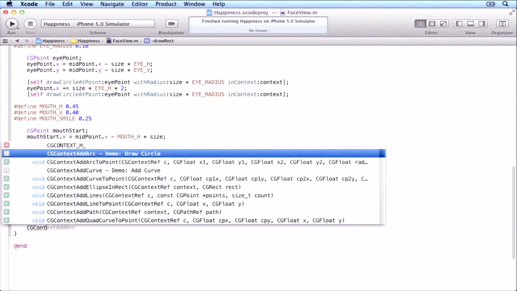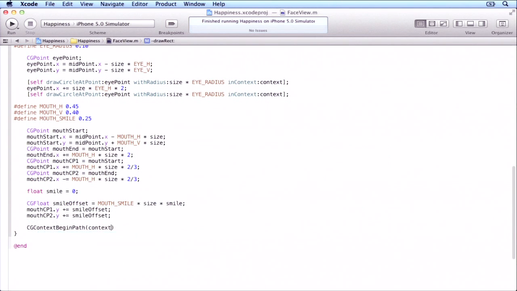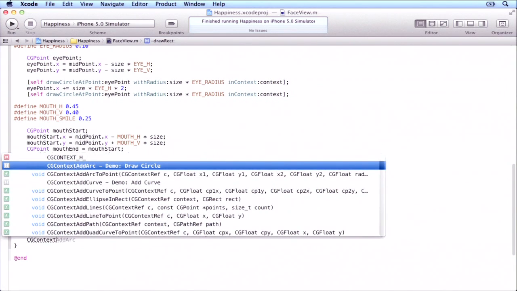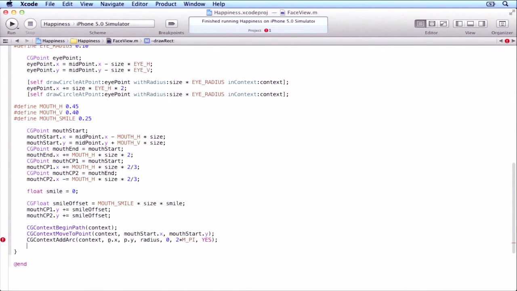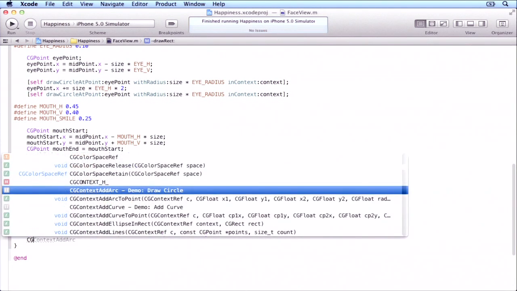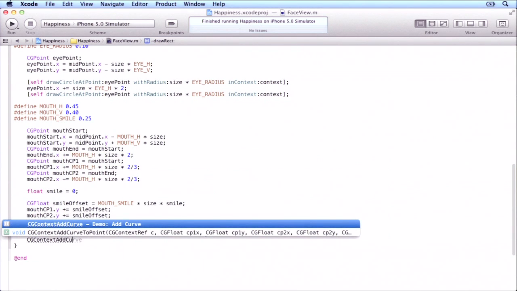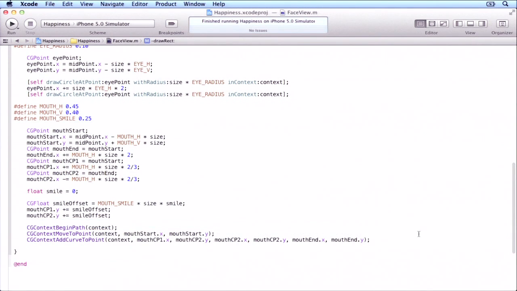It looks like this. So context, begin path. Okay, we're always going to start a path here, and then we're going to stroke it. So context, move to the starting point, which is going to be the mouth start X and Y. Then I'm going to do the arc. Okay, so it's context, add arc. Again, I had a little snippet there to help this go a little faster. So the context, we got the point here. So this is going to, oh, this is wrong. That's add arc. Sorry. I want CG context add curve. Okay, so curve is the thing that takes the control points.